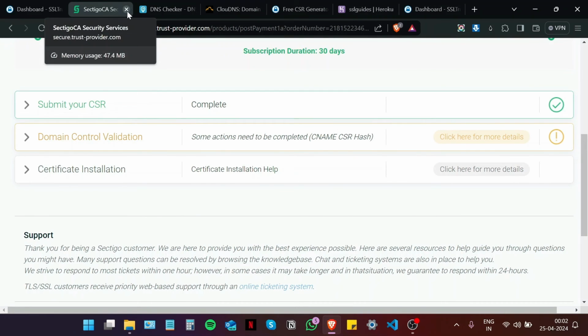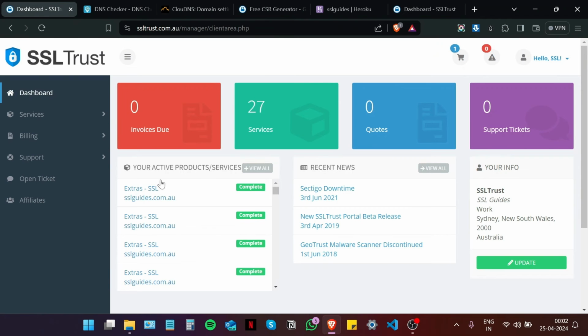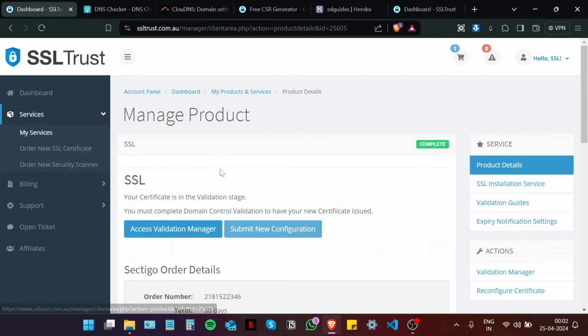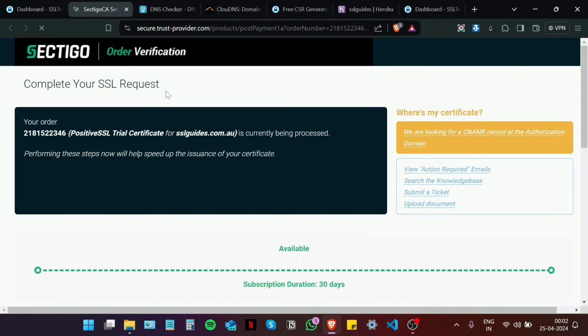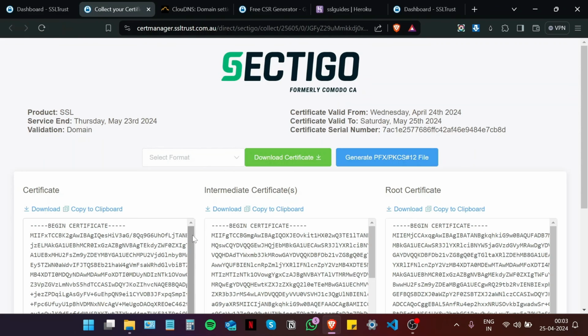Now, if you're not able to find the validation manager, you can always head back to the SSL Trust dashboard, select your product or service, and then access the validation manager from here. Okay, so we're done with domain control validation, and it looks like our certificate has been issued. So come back to the dashboard and you can download your certificate from here. Okay, so now that we have all of our certificate files, we can now proceed to the installation of these on our server on Heroku.